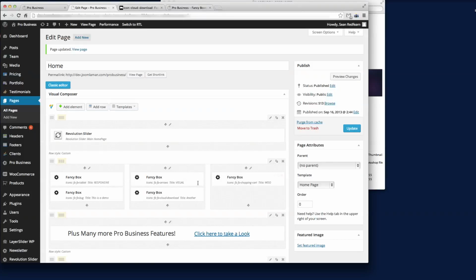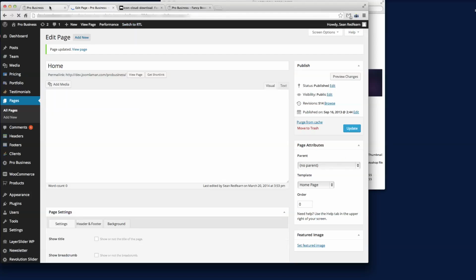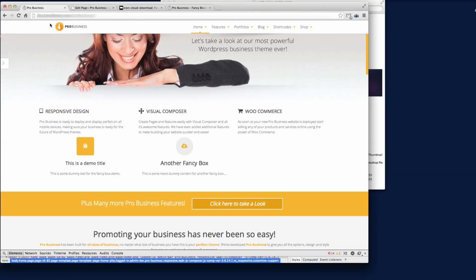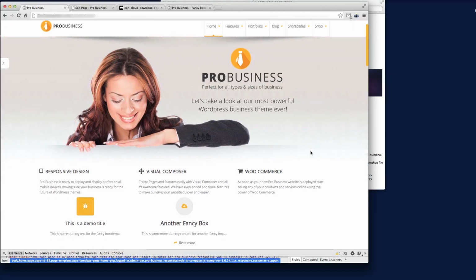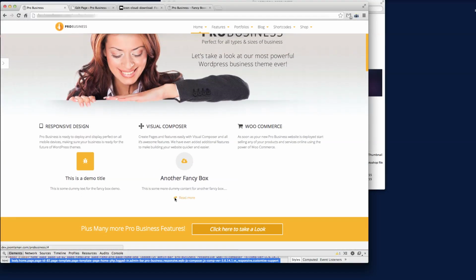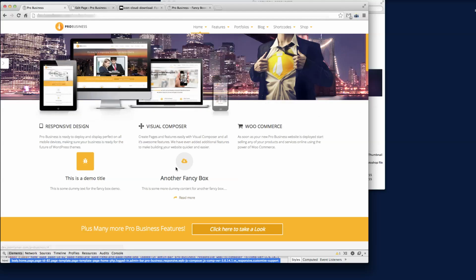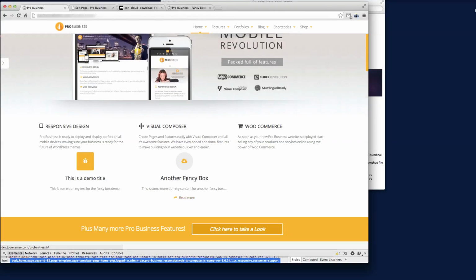So if I click save and then update that, that page is now saved. So if we go to the front end and refresh the home page, there we go, the page has reloaded, and you can see now we've got the read more link. So you can actually use these as action boxes and send your customers and your potential customers to different pages on your site with the calls to action and the fancy icons.